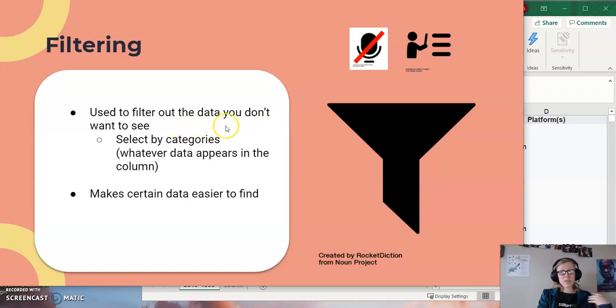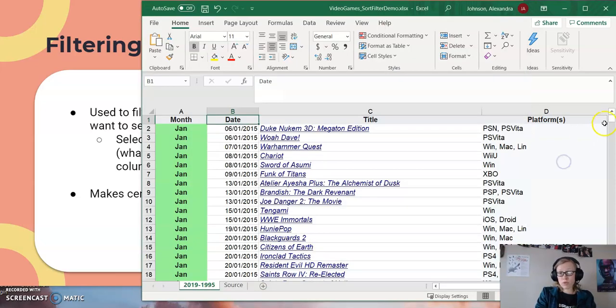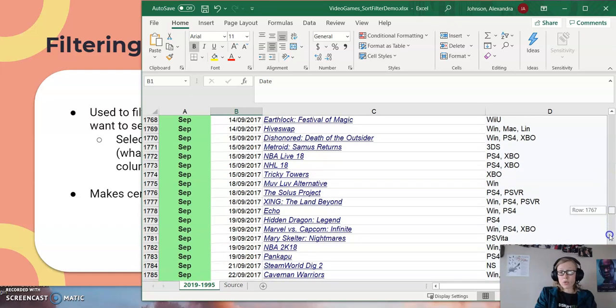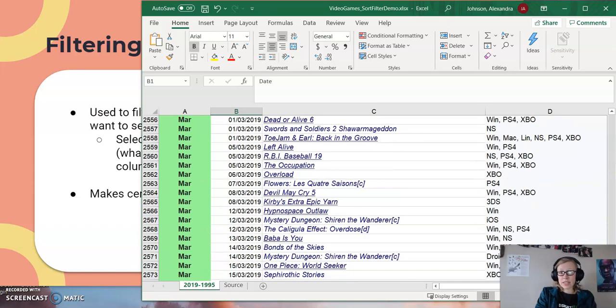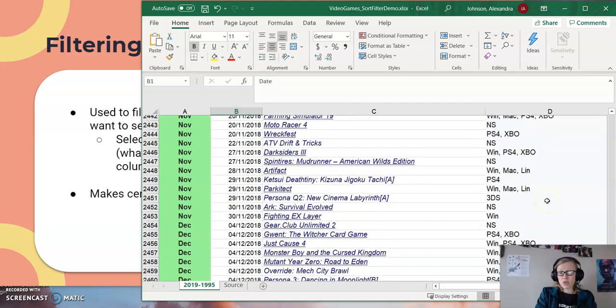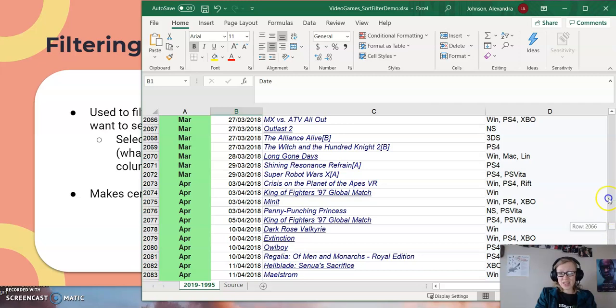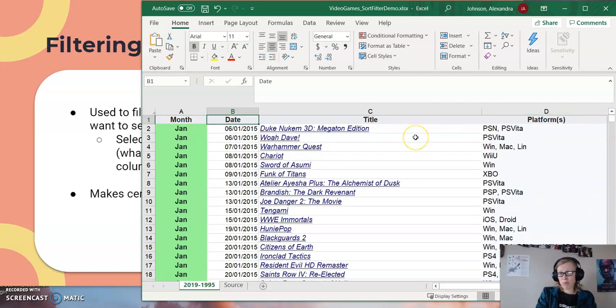We use filters to filter out the data we don't want to see. And the way we do that is we select the categories that we do want to see. It makes data easier to find. If you scroll through this spreadsheet, you may notice that there are a lot of rows on here, like 3,000. If I told you to go find all the PlayStation 4 games by hand, you would throw me out of the room. But Excel can do this in a snap.